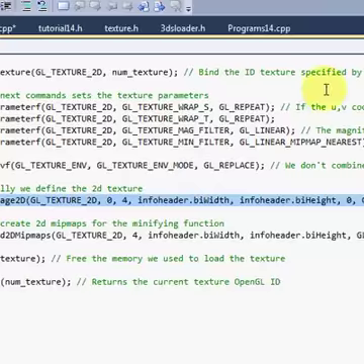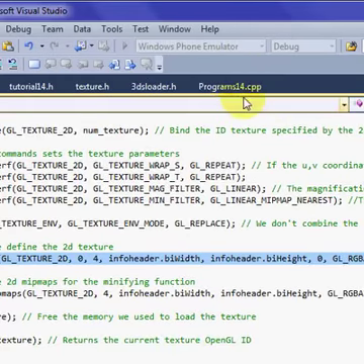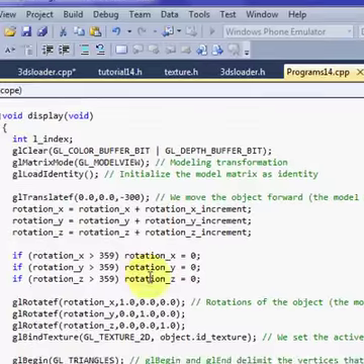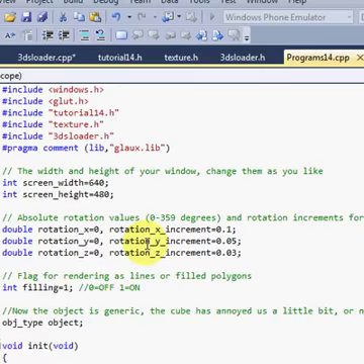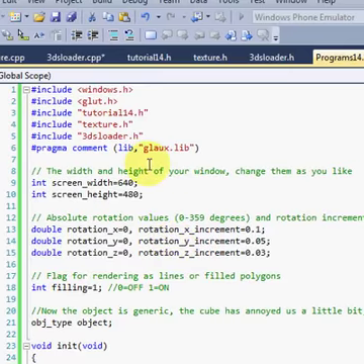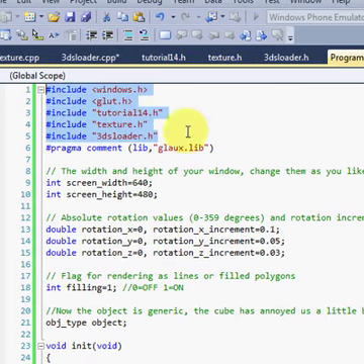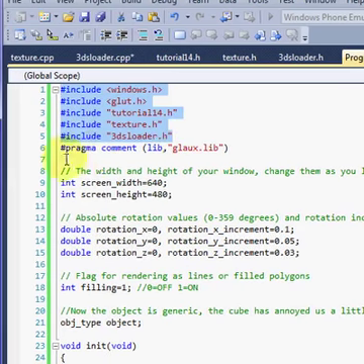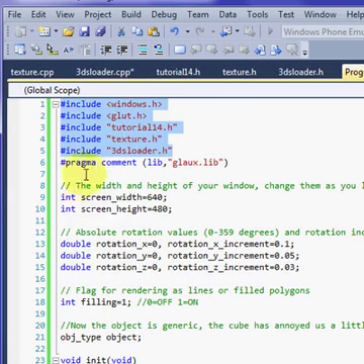So we must write code in the main program. First we must declare the header file in the main program in here, and then write the code like that.